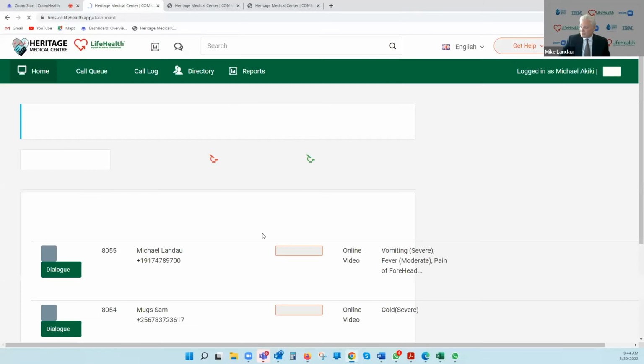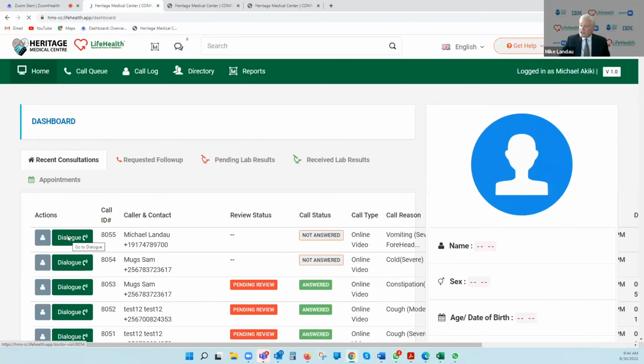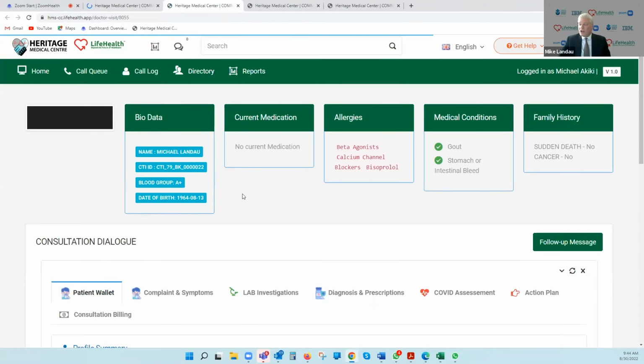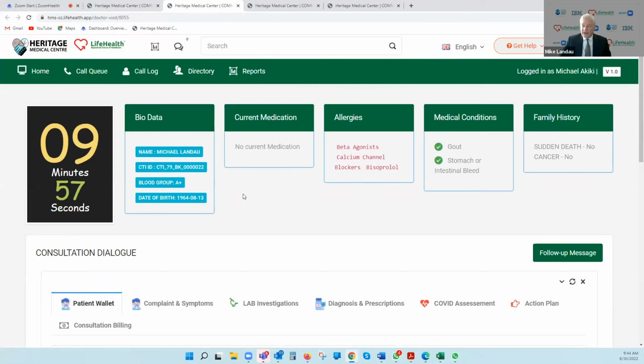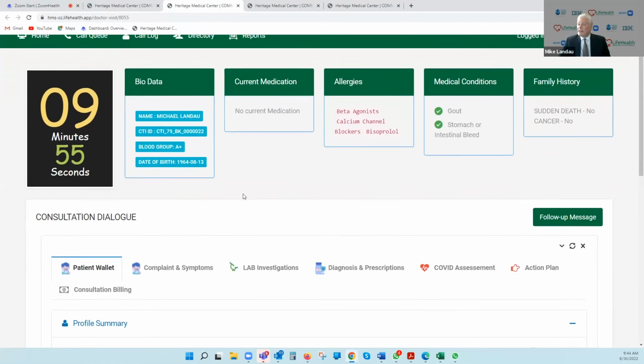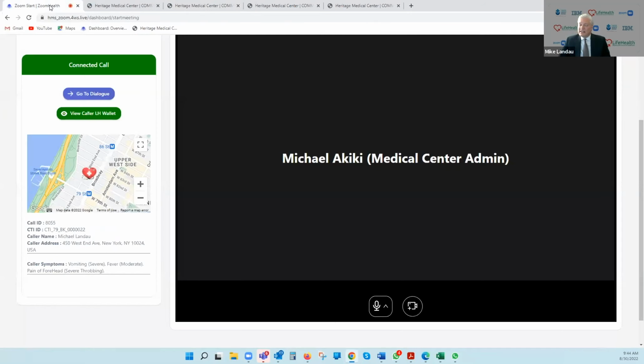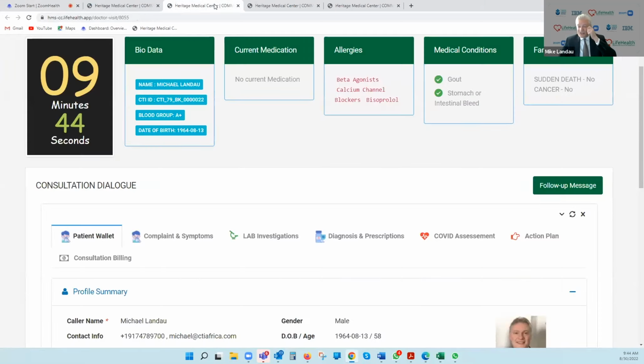But now we're going to go to the dialogue. We're going to log in to the patient. So this is the Michael Landau patient that's calling in over here. This is Michael Landau's record. So now you are the doctor looking at Michael Landau's record. Again, you can click over here at any time and see the patient. You can then right click and copy the image. So if the patient has a swollen eye or a broken bone or a big cut, you'll be able to take a photograph and record it into the patient's record. So over here, immediately you see the basic biodata.